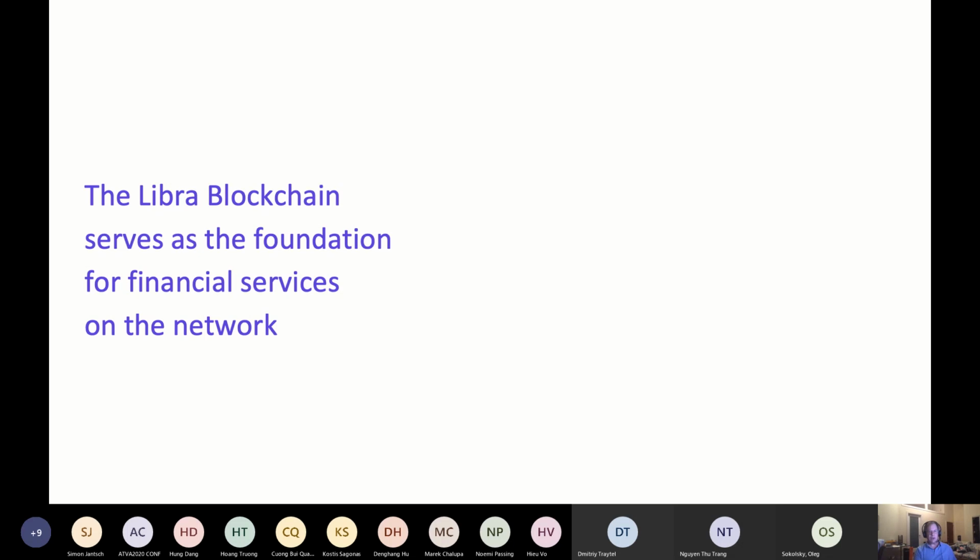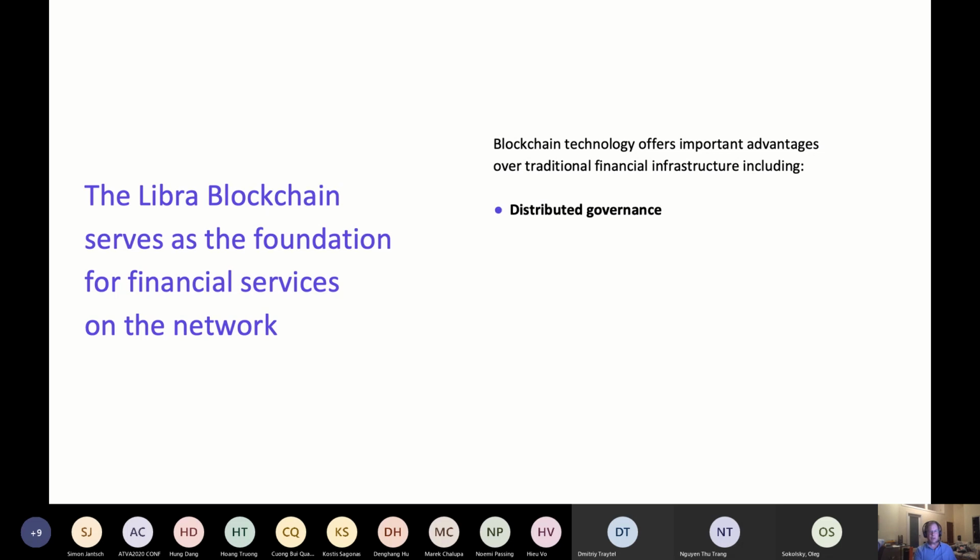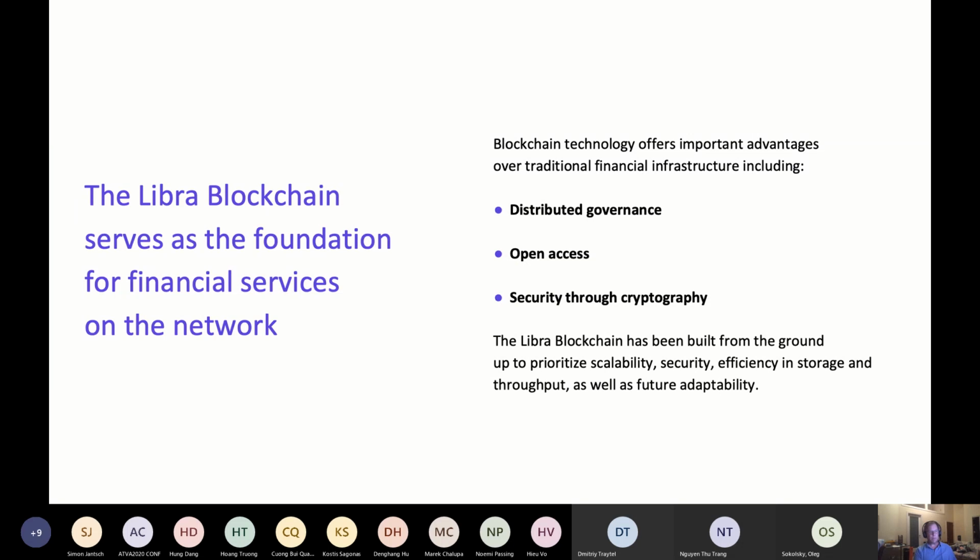So the Libra blockchain serves as a foundation for financial services on the network. We're using blockchain technology rather than a database because of the important advantages it has over traditional financial infrastructure. Those include distributed governance, so that no single entity, including Facebook, can control the blockchain, open access, and security that's built into the whole system through cryptography. So the blockchain has been built from the ground up because existing blockchain infrastructure didn't meet our needs, and we're prioritizing scalability, security, efficiency in storage and in throughput, as well as flexibility for changes in the future.